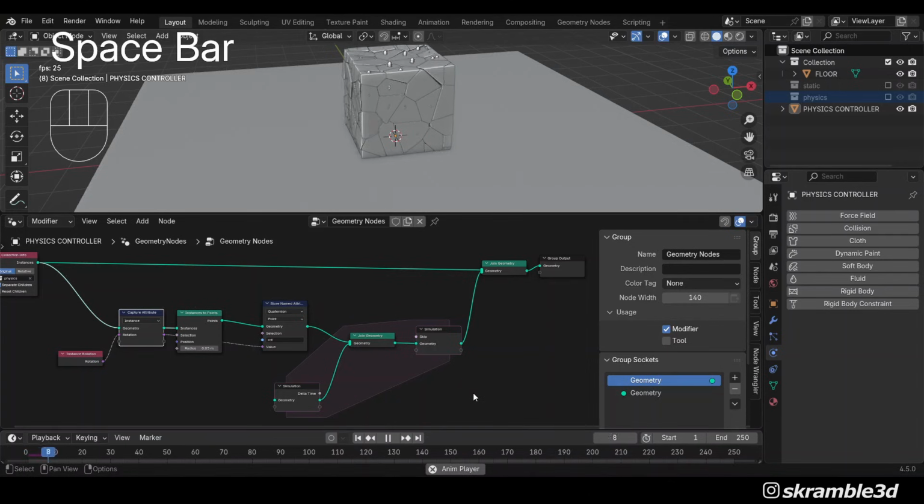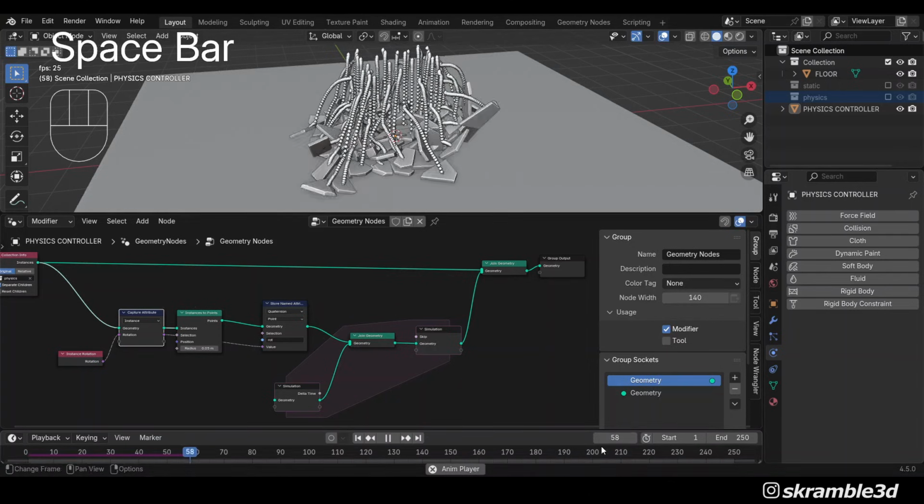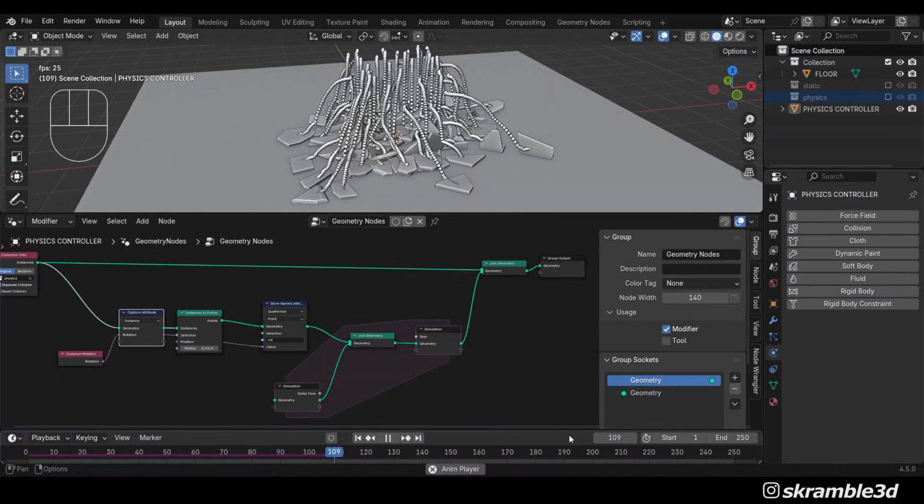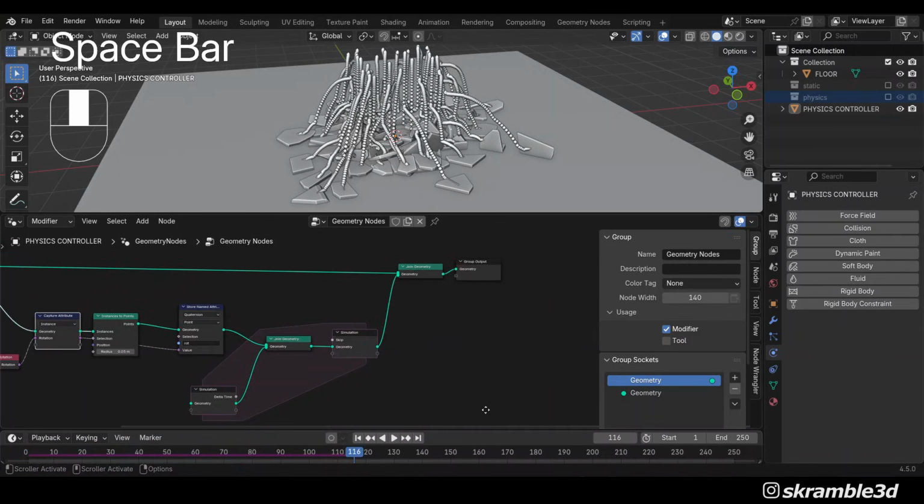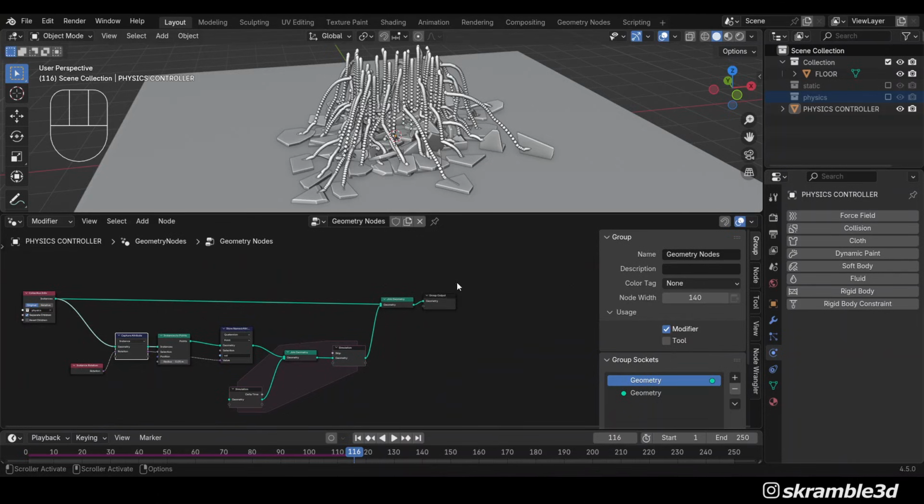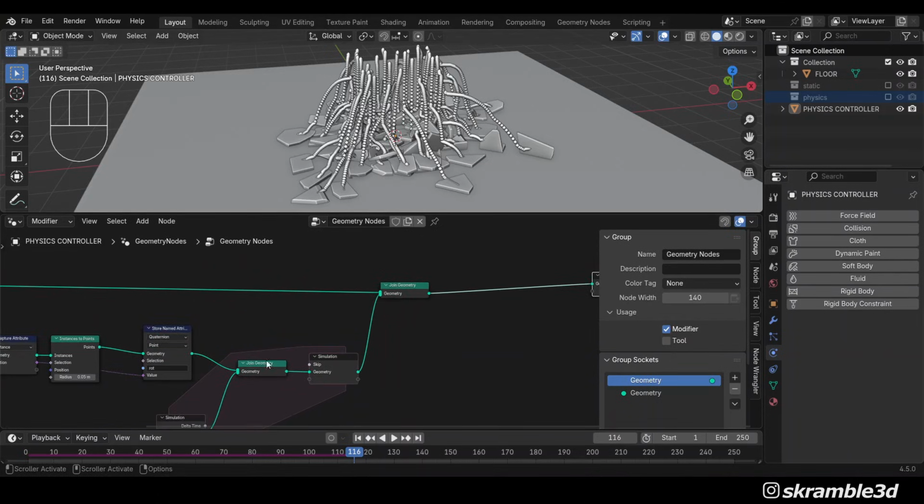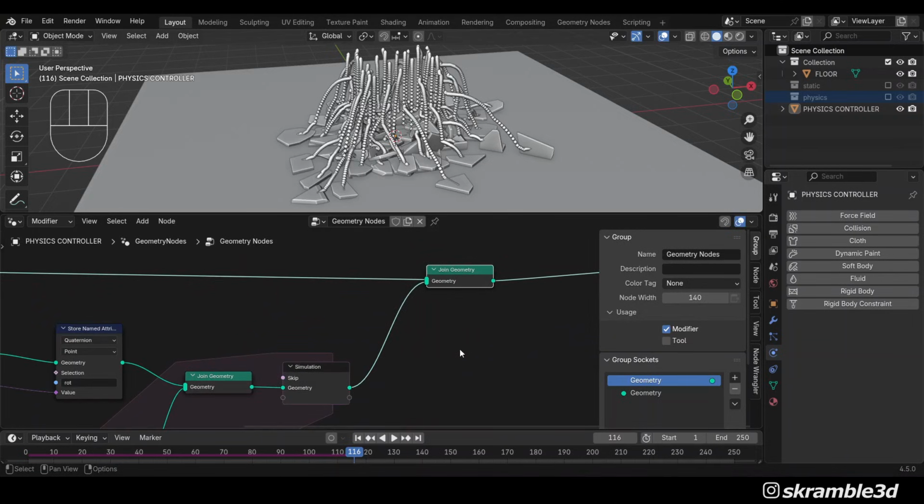So start, and how am I going to do? Oh, not too bad, 116. Okay. We now have the points, and they now have the rotation data on them. What we need to do now is to bake this.